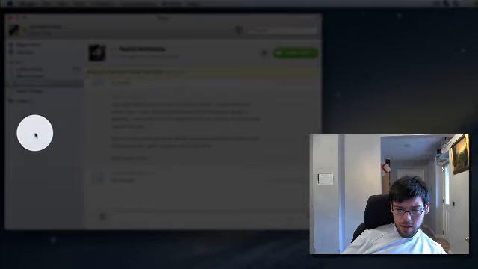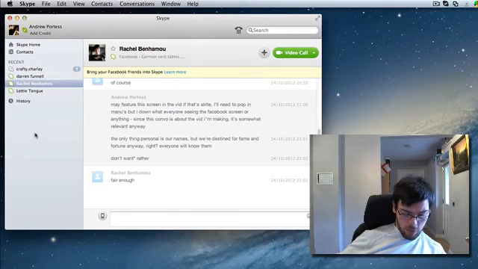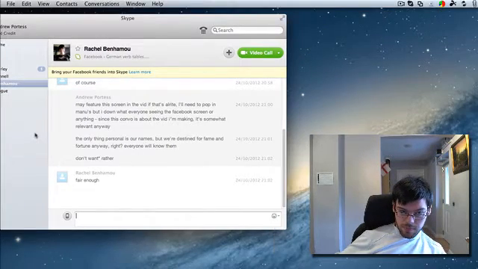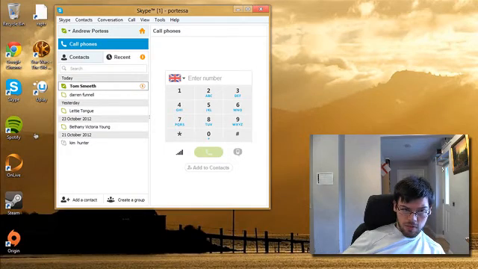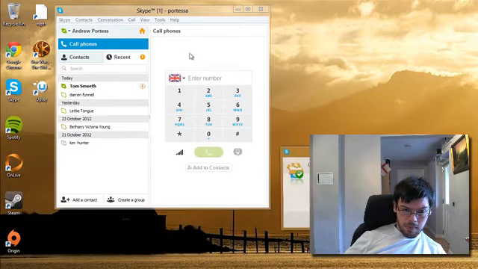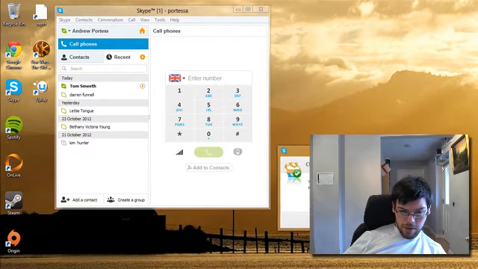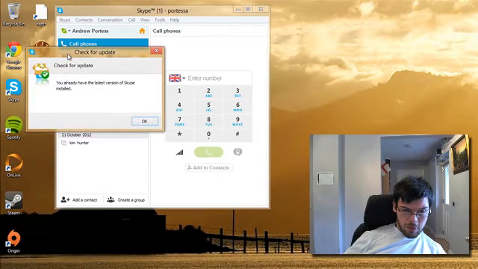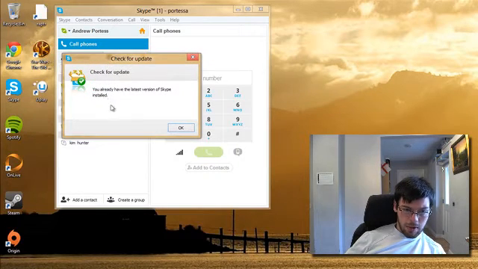But again, you may be asking, well, what if you're on Windows? Well, here is the Windows version of Skype. And again, to check for updates, it's slightly different. You'll go to the Help menu and then check for updates. And right here it says that I've already got 6.0 because I've done this as well.